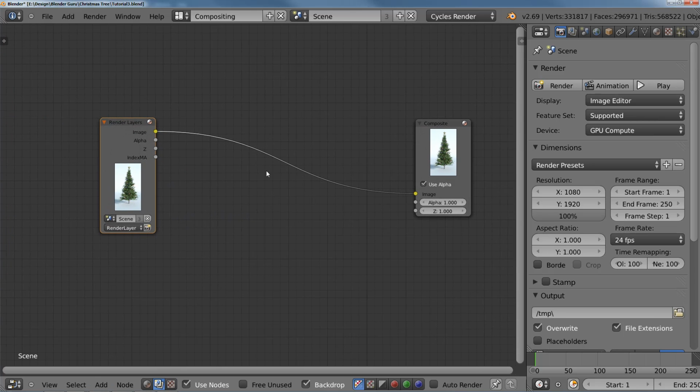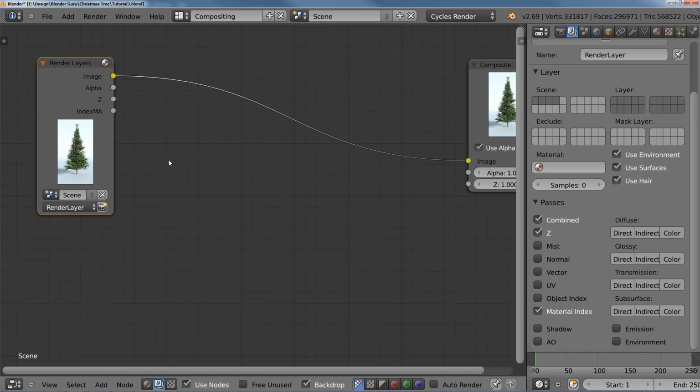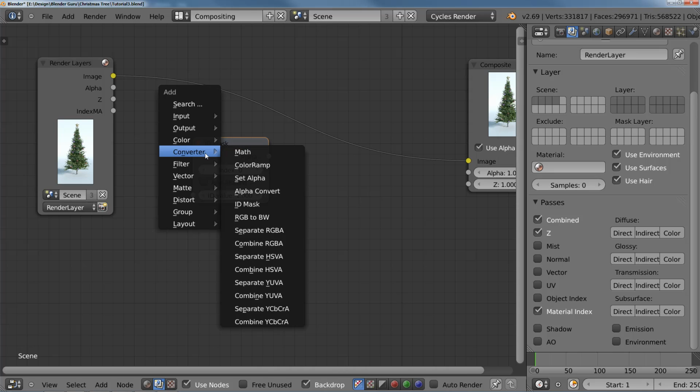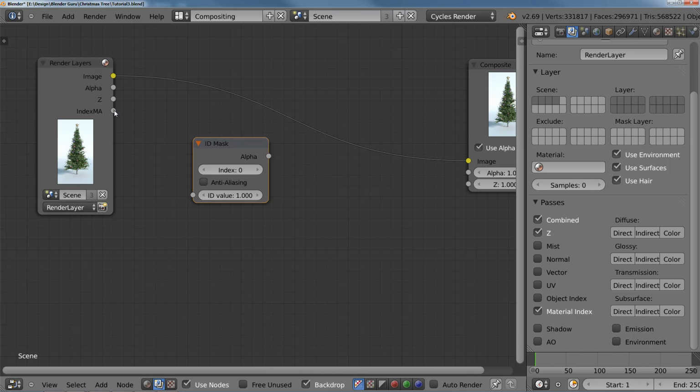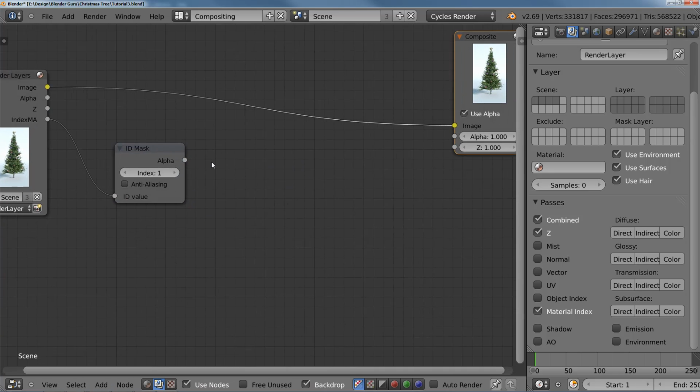Really easy to do. You remember that in the render layer settings, we enabled the material index, and we gave the light bulb material a pass value of 1. So what we can do with that is add in an ID mask, this nifty little node, which is in Converter, ID Mask, and then we take the Index MA and plug that into the bottom of the ID mask. If you don't have the Index MA, you've got to check the material index right there and re-render it. Then this number here, you just set to the number that we gave the light bulb, which is of course 1. If you have multiple objects, you just give each a unique number. You can do whatever you want with it.